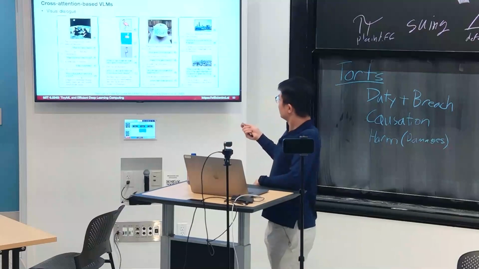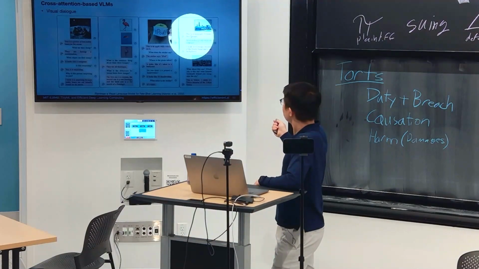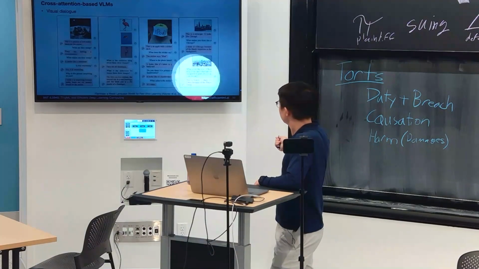Also, it has very good world knowledge. Like given this image, it can say this looks like it's Chicago. What makes you think of this as Chicago? Because of the acronym in the background. And it can continue to talk about this one being Tokyo. This is Tokyo because of Tokyo Tower.